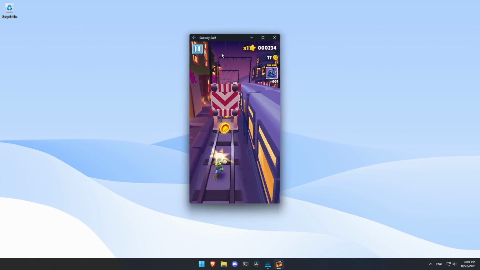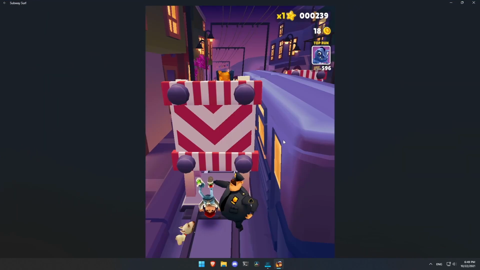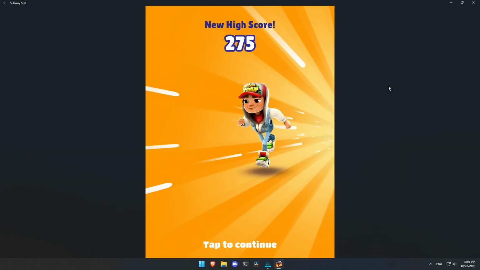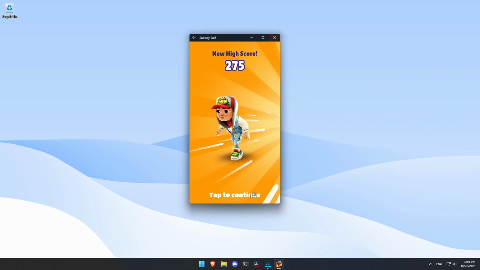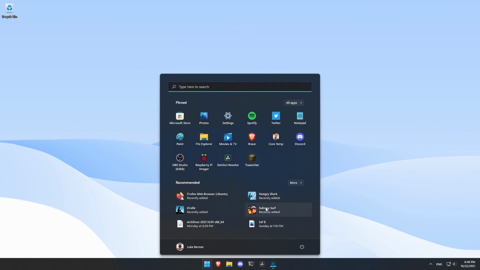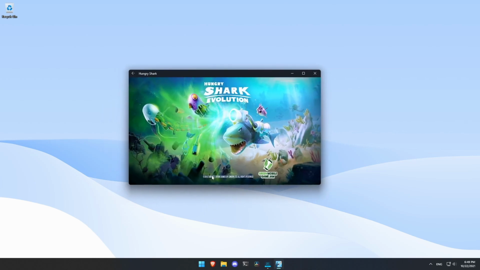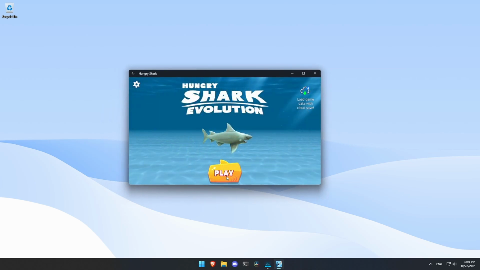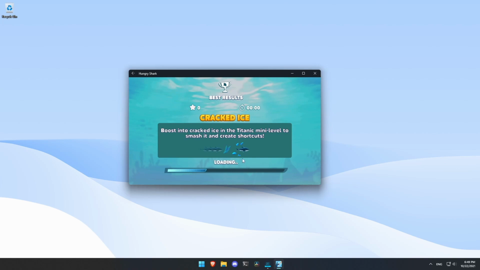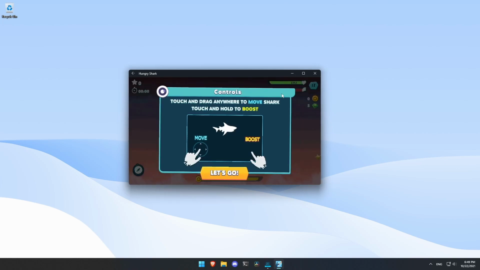And let's say I want to go bigger, I can make that bigger. Of course, I will have these pretty big black bars on the side. But hey, it's cool. Another one that I installed was Hungry Shark. Hungry Shark is just another game. It's not vertically oriented, but the other way. And so it should work better on a screen like this.